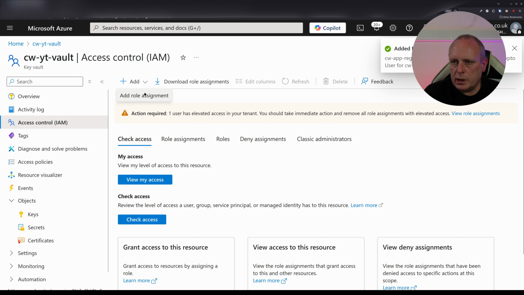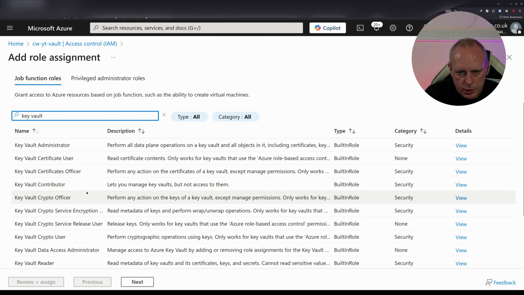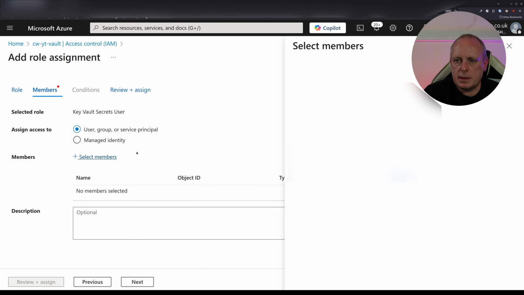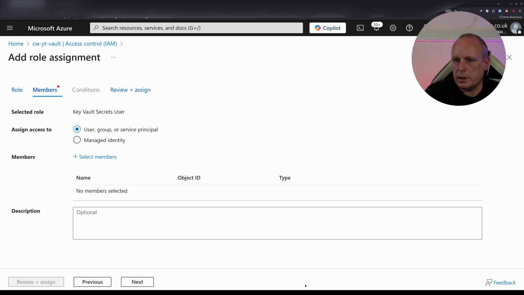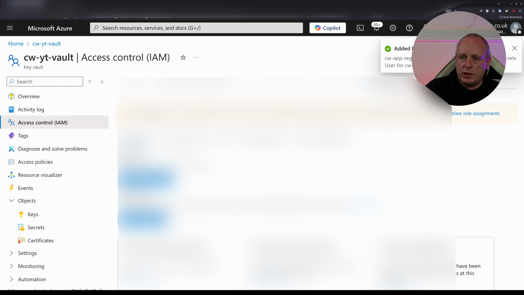And the final one that we need to add is the secrets user. So Key Vault Secrets User. Again, select members. Make sure you select your registration app. Select. Review and assign. And that should be our permissions created.